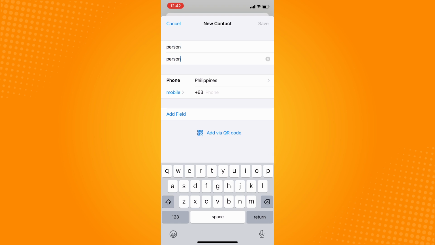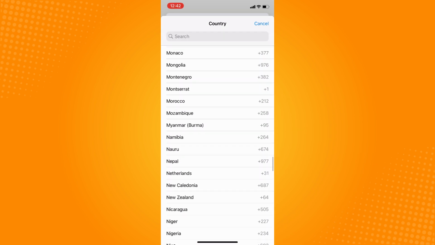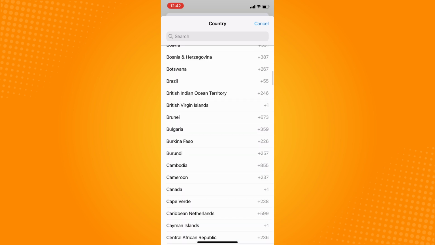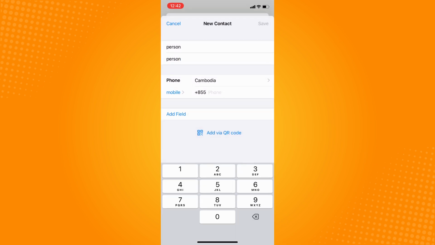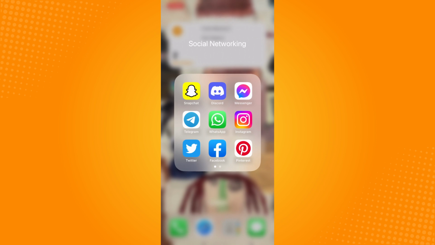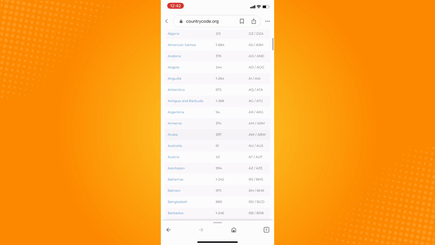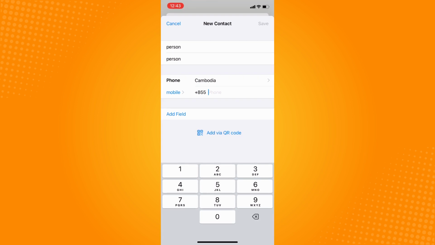Then here you can put the person's country directly. So let's say the person is from Cambodia, and it will actually set the code for that country. Now if it's not available to you, you can go to Google, and there you'll see the country code, and basically just copy that. And then if you write their contact, just tap on the plus sign, their country code, and then their number. And basically that is how you add a contact from another country in WhatsApp.